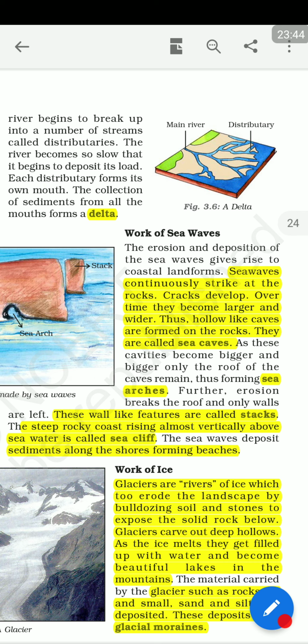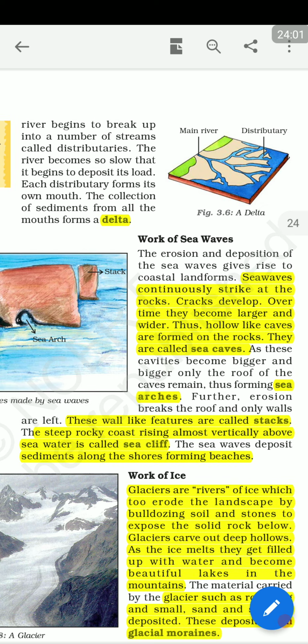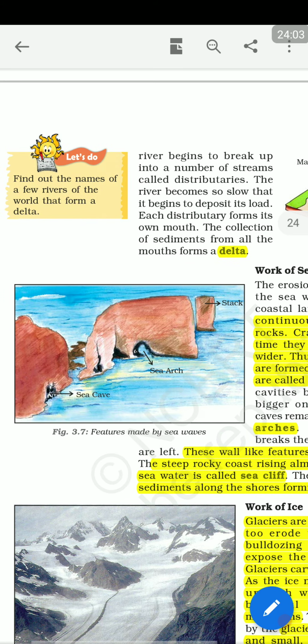The steep rock coast rising almost vertically above the seawater is called sea cliff. The sea waves deposit sediment along the shore, forming sea beaches. Okay, so there are three erosional works of the sea and one depositional.